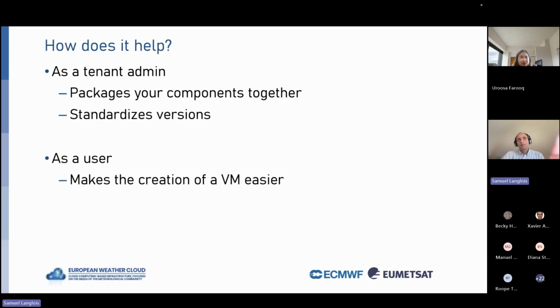How do instance types help? As a tenant admin, it's a way to easily package all your components together, standardize the version, and you offer that to your users. And it makes their life easier because it's easier for them to create a VM that matches the standard of your organization on the version that you want them to use.